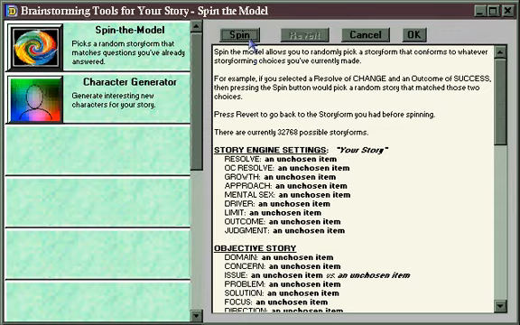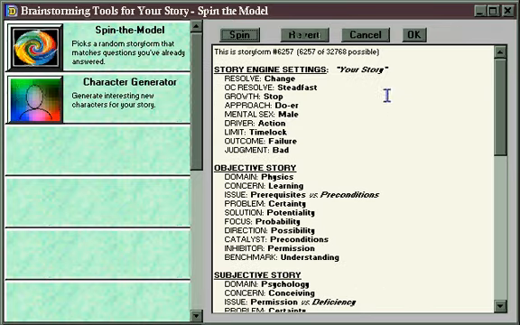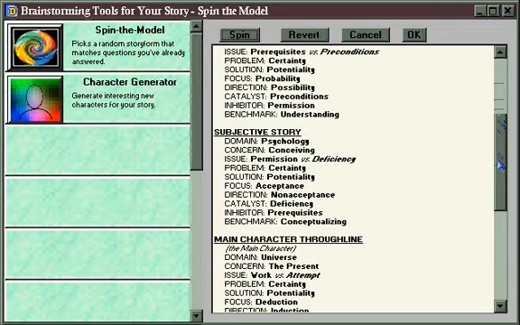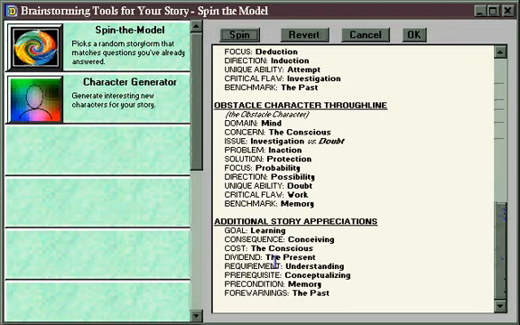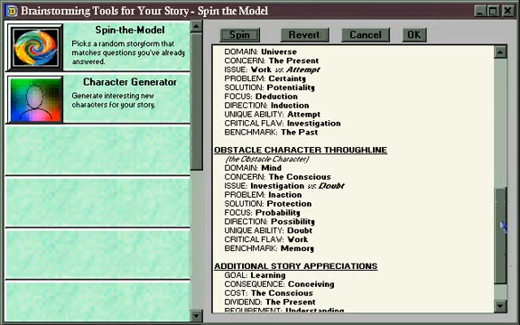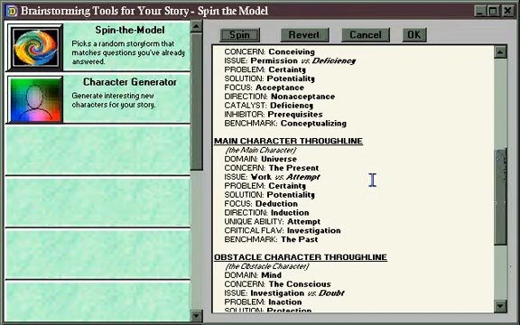Now, when you push the Spin button, instantly Dramatica selects one of those structures from the 32,768 available. And now you can see that some words have been associated with each one of the story points. The goal is learning. The requirement is to understand something. And up here in the main character area, the main character's personal problem is certainty. This fellow is certain about everything. He always is certain about things.